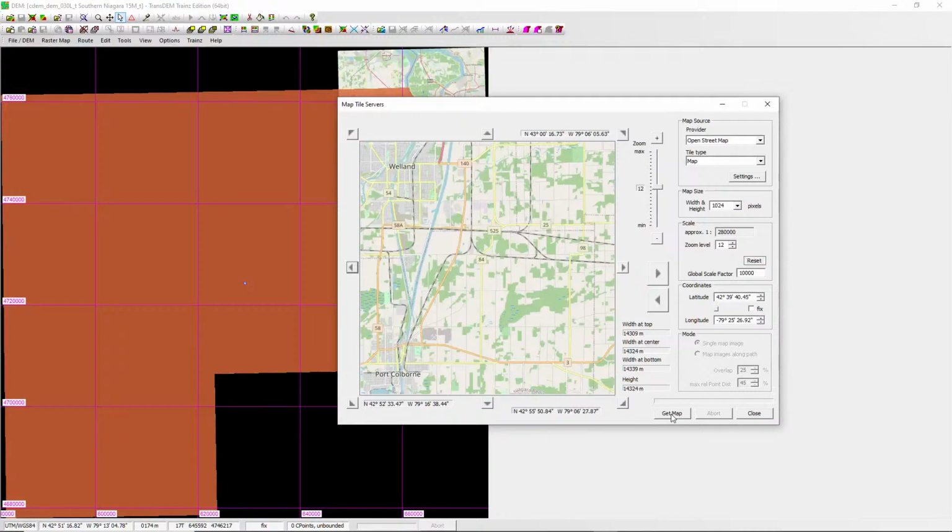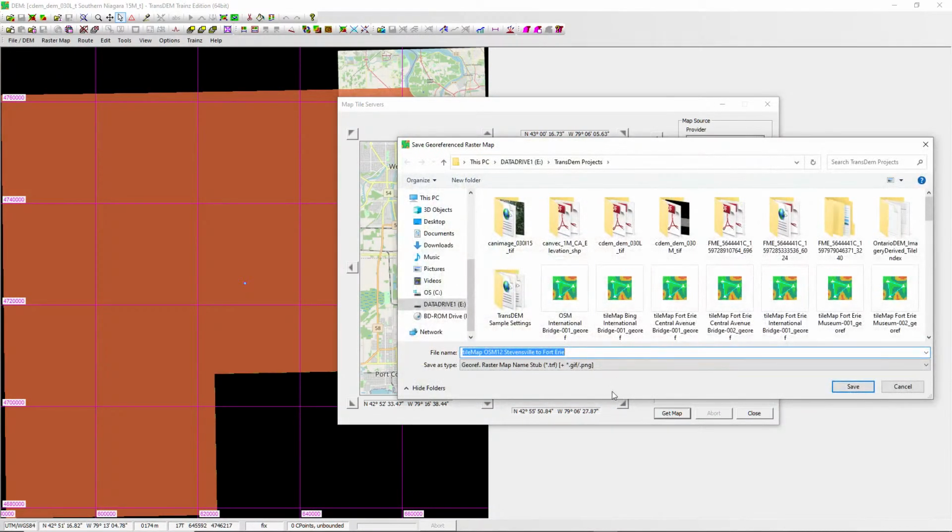This is good. Okay. After all this, I finally figured out a very efficient way of doing this. So we'll do a get map again. And see, it's already remembered it. So we'll call this Welland to Stevensville. And we will save that.